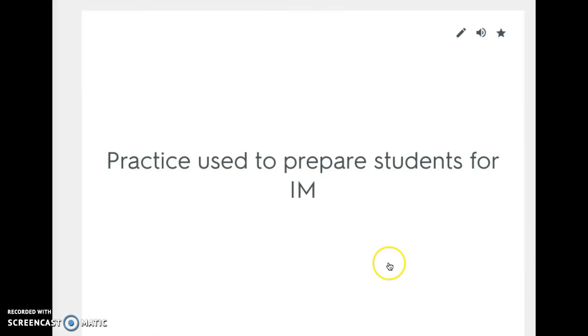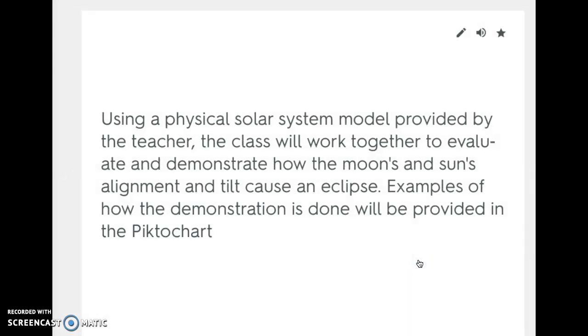Practice used to prepare students for the IM. I'm going to use, as a teacher, the solar system model that I have, and I would show them with the whole class involved how an eclipse is created with the sun alignment and moon alignment, and just show all of those aspects with the tilt.